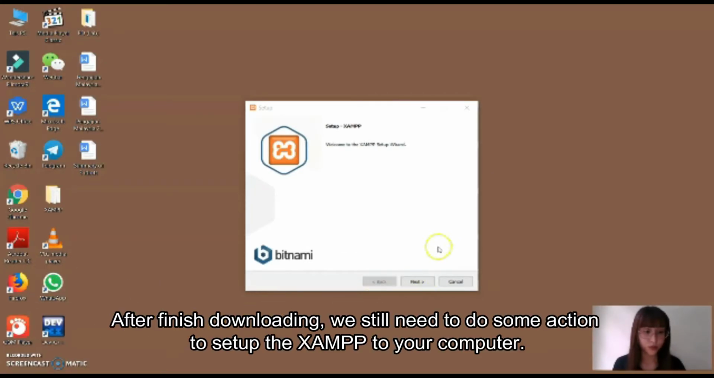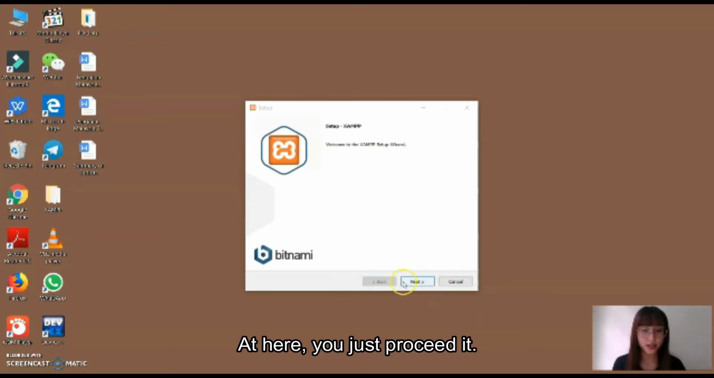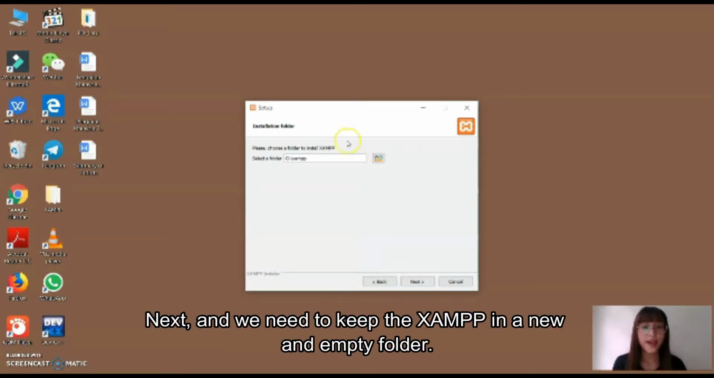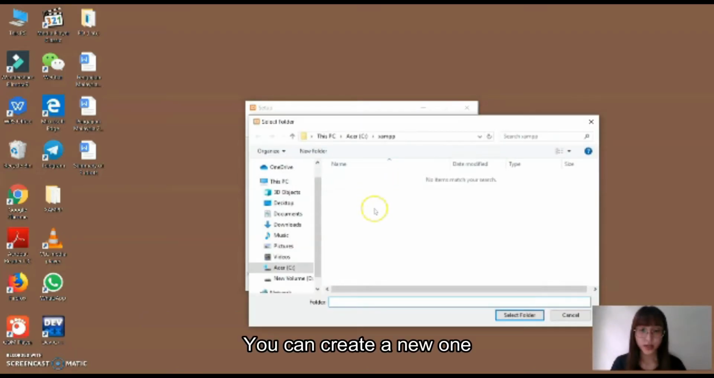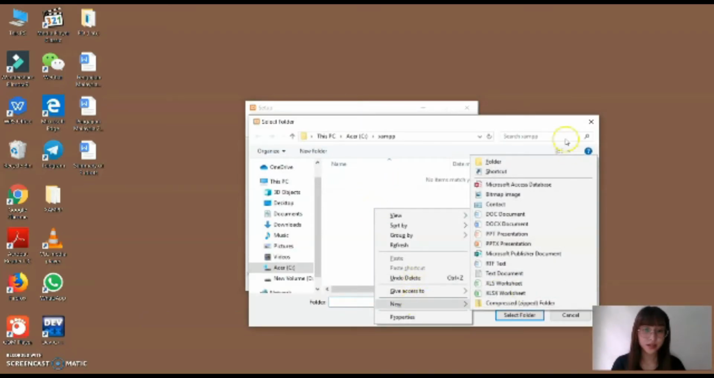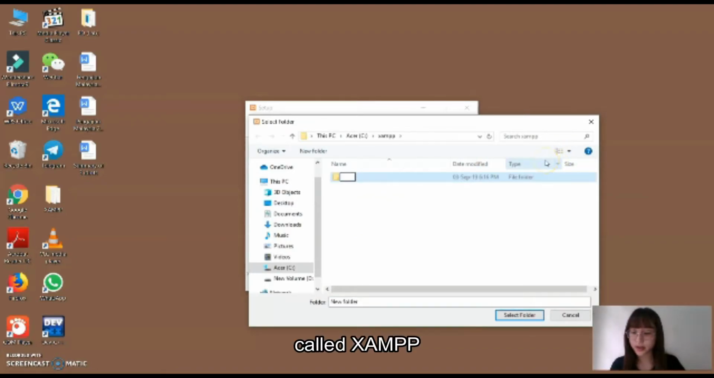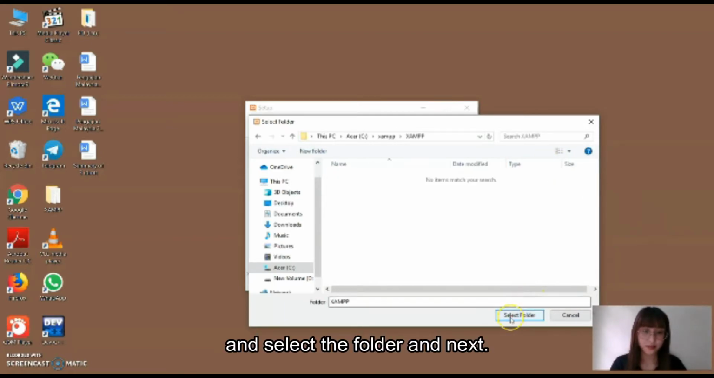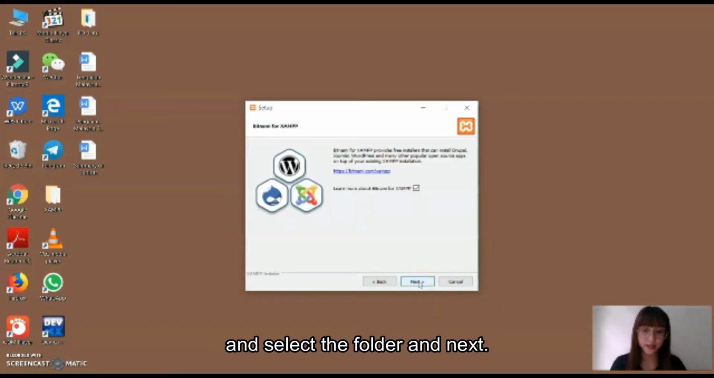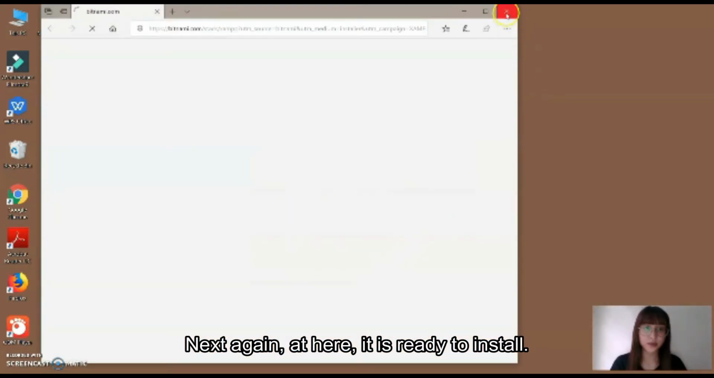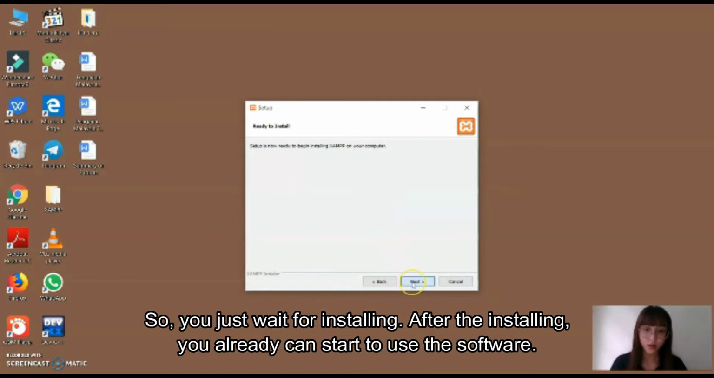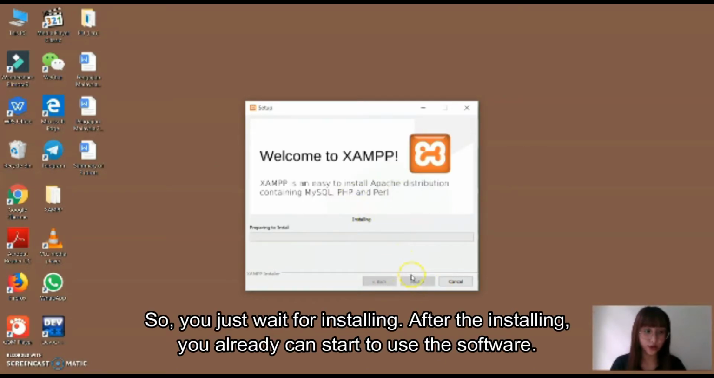After finished downloading, we still need to do some action to set up the Zen on your computer. And here you just proceed. Next, we need to keep the Zen in a new and empty folder. You can create a new one, name it, and select the folder, and next again, and here is ready to install. So you just wait for installing. After the installing, you already can start to use the software.